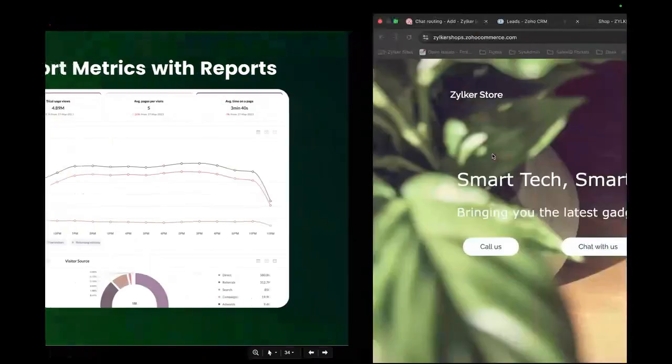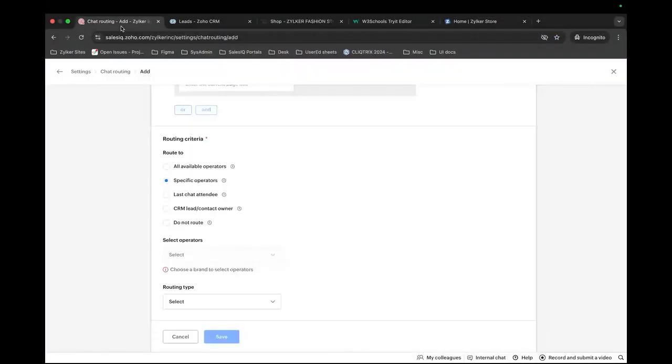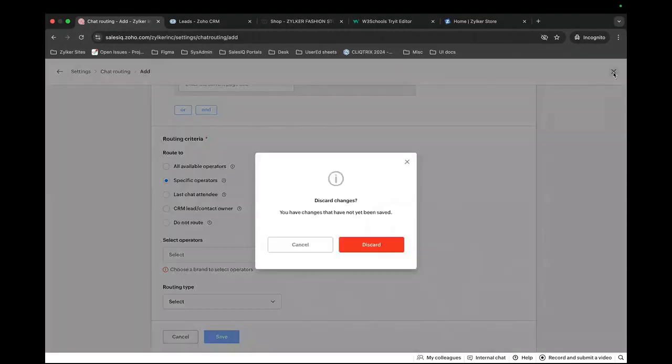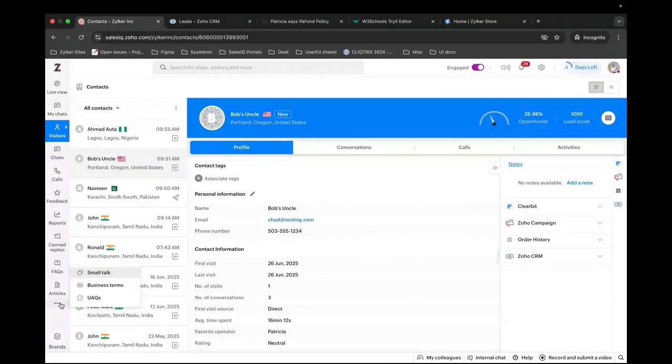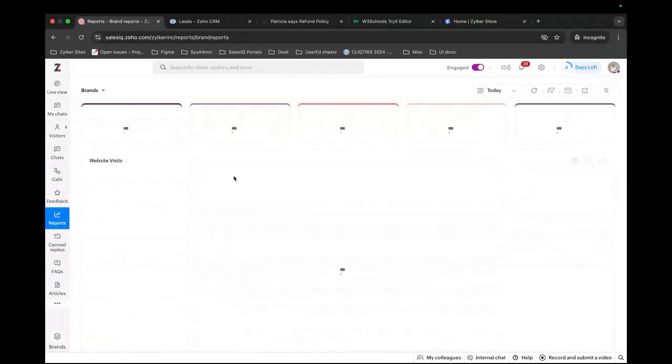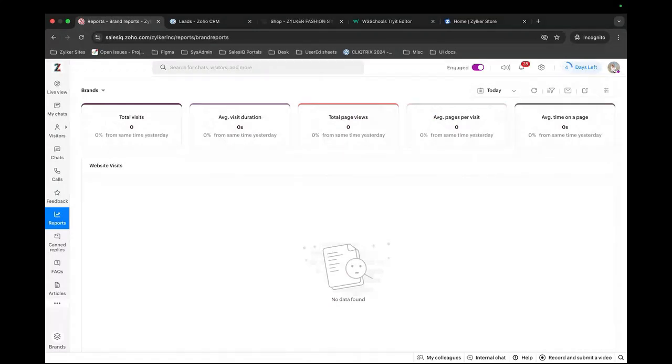So you will find your reports module right here on the left panel. Yes, right here on the left. So this is where you find all of the reports that we just said. And you have separate reports for brands, operators, bots, and live websites, right?